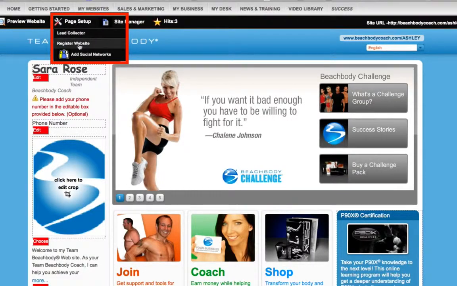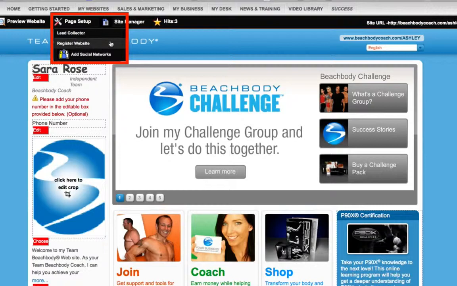You can also register your website through Google by selecting Register Website from the Page Setup menu. Registering your website allows you to get detailed reports about your page's visibility on Google.